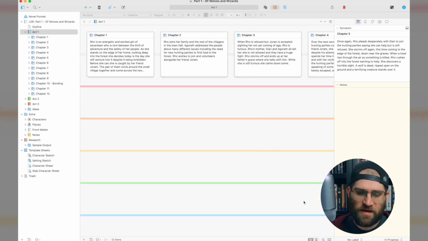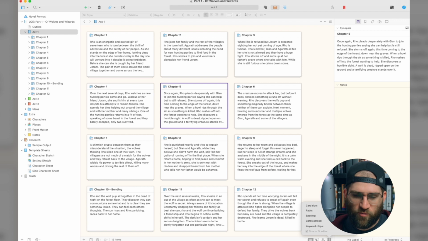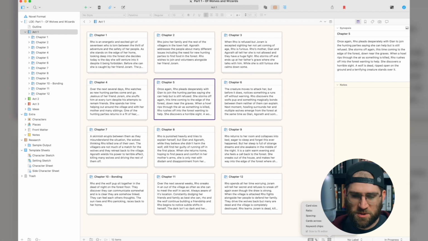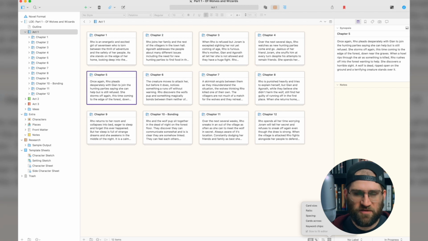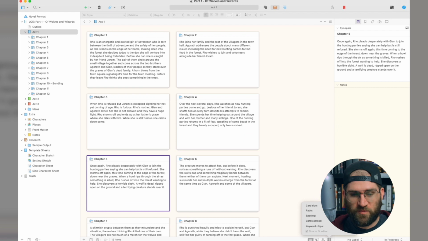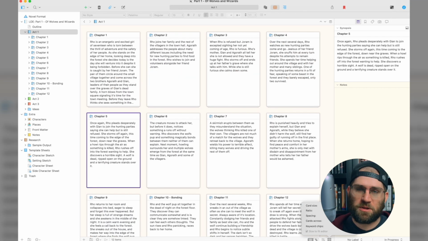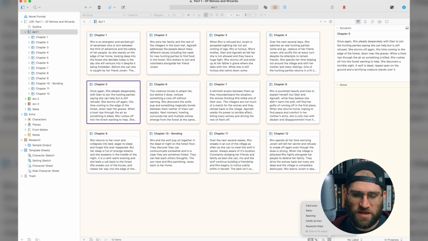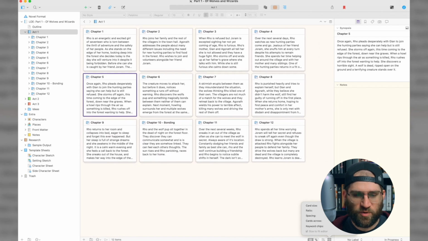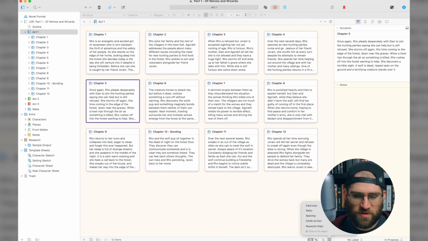Then you can go into the corkboard options, which gives you a few different things you can change, like card size. If you're just brainstorming, you might need just a little tiny card, no big deal. Or if you like a big old card, you can do that too. Ratio changes how much length you see of each card. Spacing is pretty obvious. It gives you how much space in between each card.